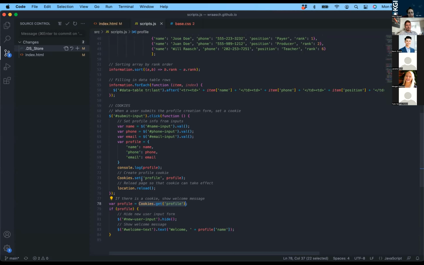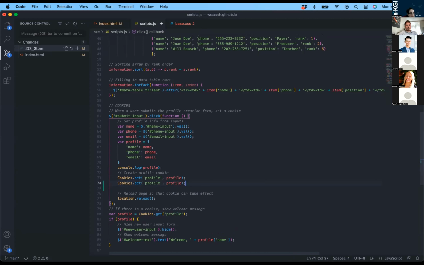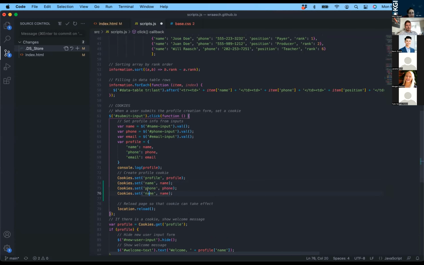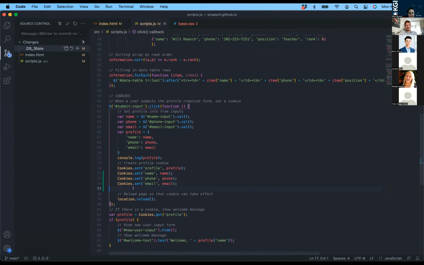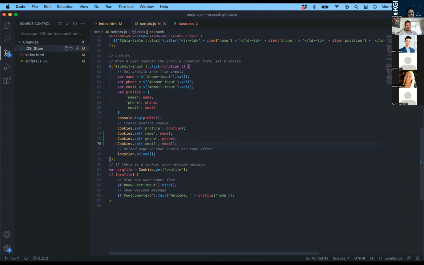So instead of having one cookie set for profile, I might need to actually have a cookie set name, cookie set phone, and then cookie set email. So I might just have to separate it out. So in this case, instead of saying if profile, we're actually going to say name equals cookies get name, and then if name, then it's going to use that.